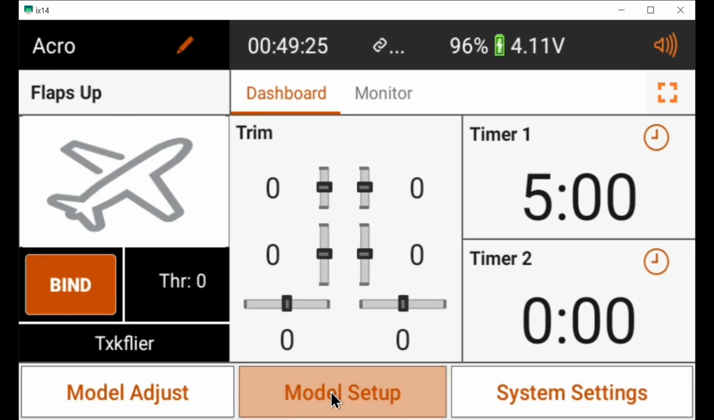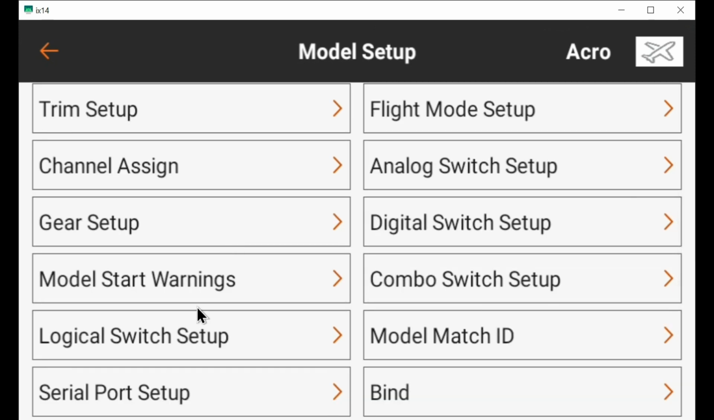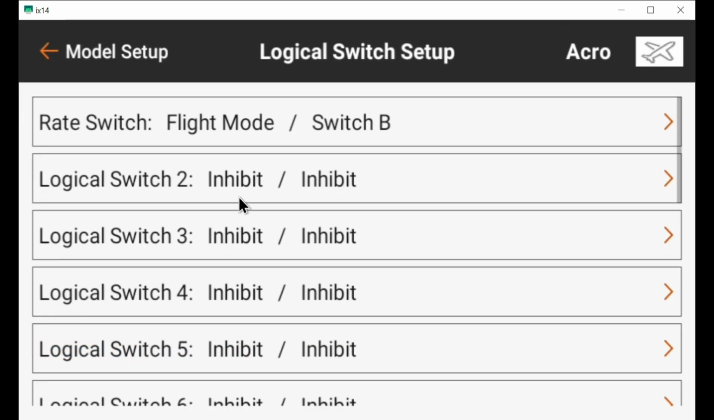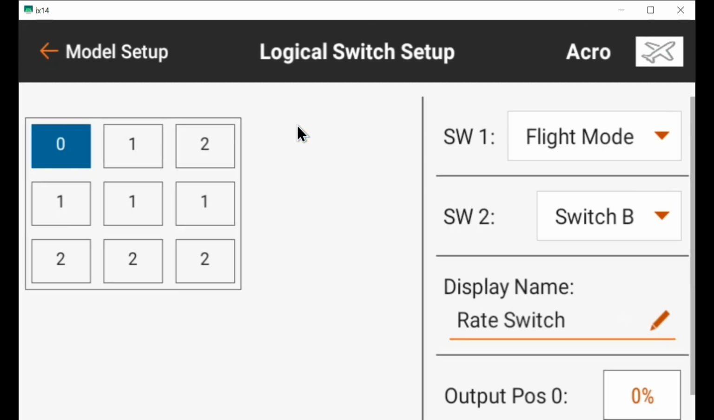Well, let's go back. Logical switch, we need to do that. Here's our logical switch, and I renamed it to rate switch. So the first input is the flight modes in the transmitter. And the flight modes, like I said, are controlled by switch D. You can use whatever switch you want to for flight modes. And I use switch B for rates.